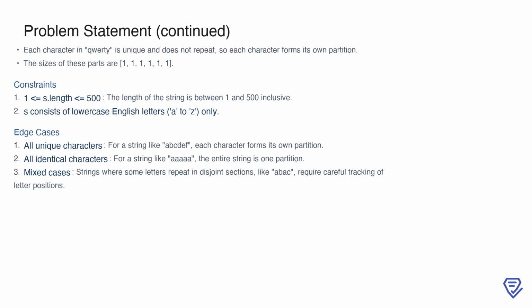Finally, consider the example where the input string is S equals QWERTY. In this case, the output is 1, 1, 1, 1, 1, 1. Here, each character in the string is unique and does not repeat. As a result, each character forms its own partition because there are no dependencies requiring characters to be grouped together. For instance, Q forms one partition, W forms another, and so on. The sizes of these partitions are all 1, reflecting the fact that each partition is a single character.